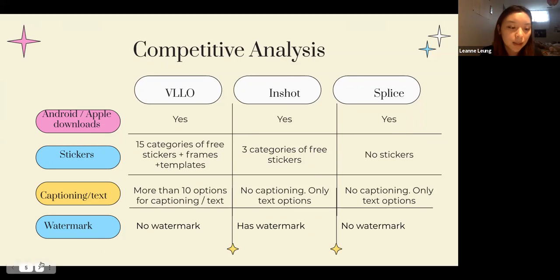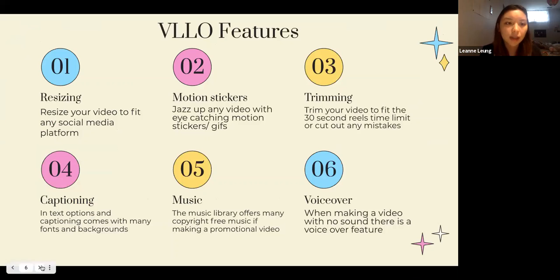So there are some key features to VLLO that make the app very nice to use and all-encompassing when you want to video edit. So these are some of the things that they offer, such as resizing. So resizing your video to fit any social media platform. This can be important when you're uploading on Instagram stories or even uploading as an Instagram post. The stories format is taller, lengthwise, so it may not fit as an Instagram post.